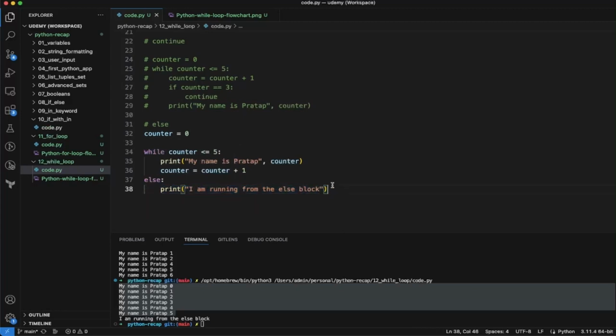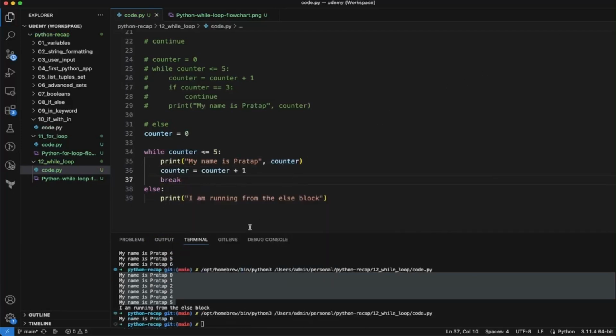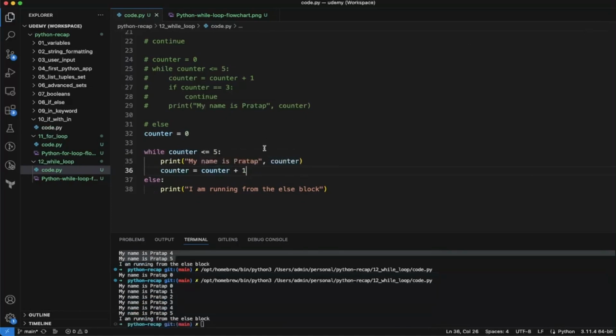It will print this. But another thing to note here is that if we use break, let's break after this and run this code, it will not go to the else block. We should remember that. If we are using the break keyword inside the while loop, it will not go to this else block. But if we don't have any break statement in the body of the while loop, it will go to the else block. You can see from here, I am running from the else block.